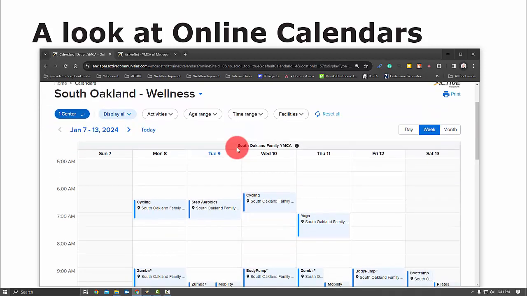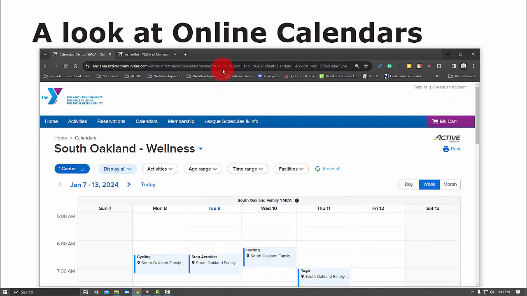So this is what an online calendar is going to look like for a member. Now the cool thing is you can take this link right here. You can short link it, you can QR code it, whatever you want, and it will always drive that person to whatever display you're looking at. So currently we're looking at the South Oakland Wellness display in a weekly mode. That will always be the way that this link will display, but as our programs change and as we move forward in time, it will stay updated. So the link is what we would consider an evergreen link.